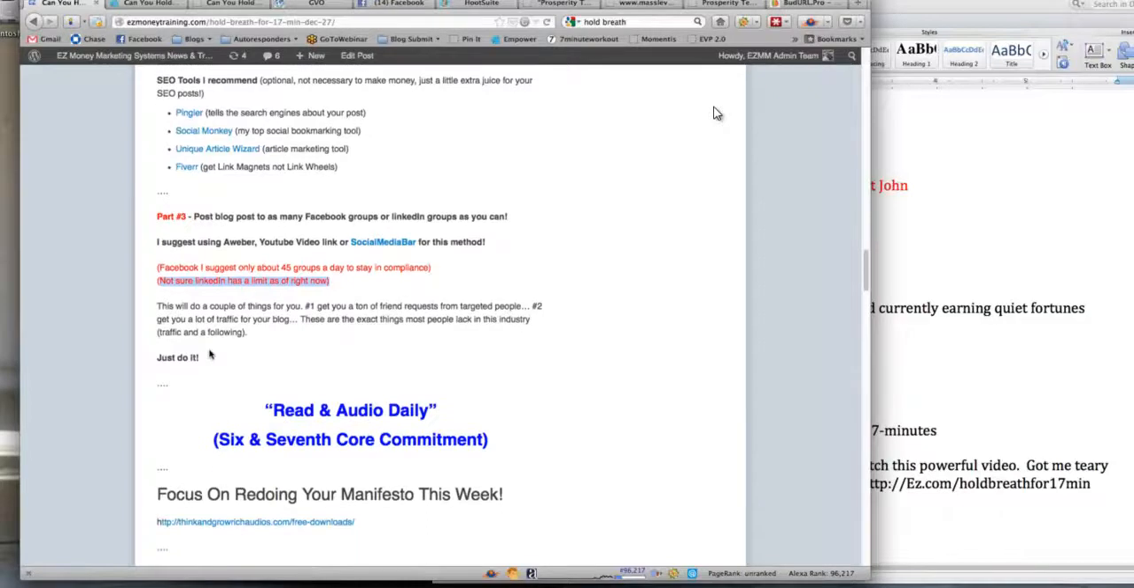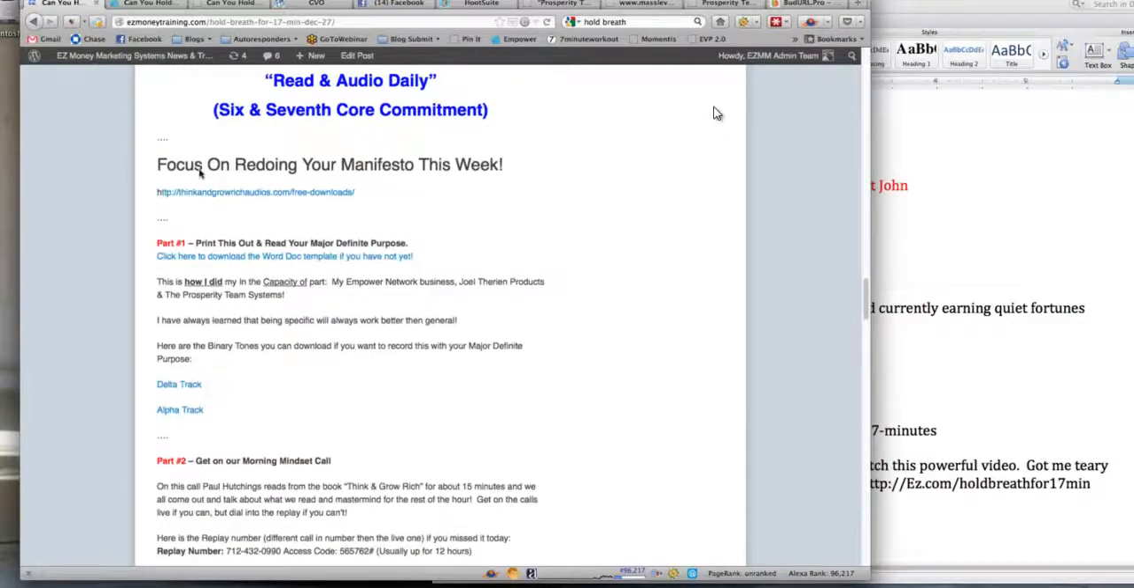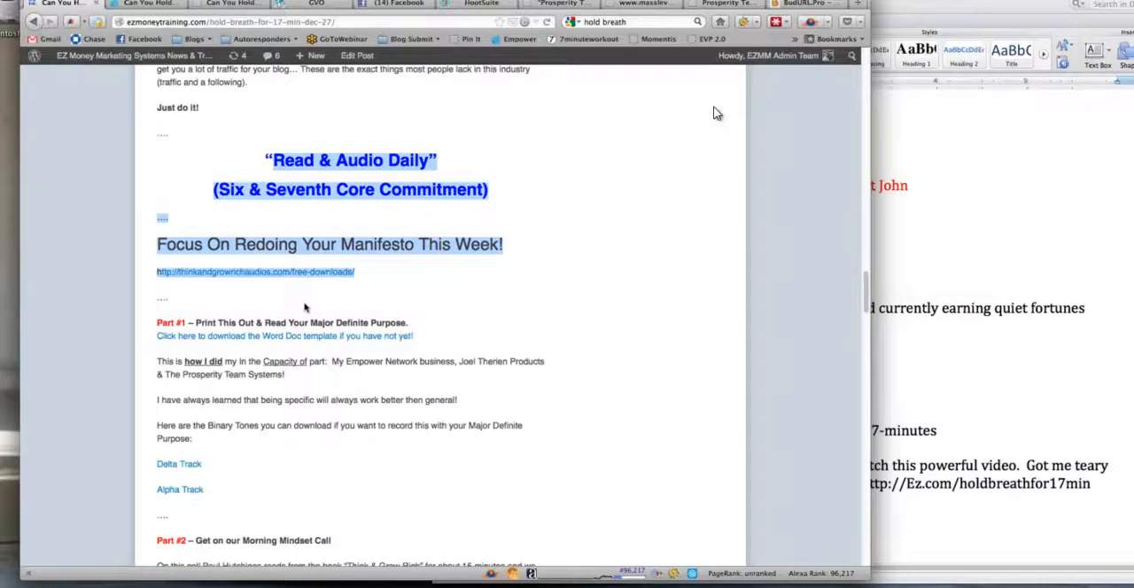So then the next thing, read audio daily. I have it printed out right next to my computer. So literally, if you haven't done it, just pull it up and just read it. It takes 1 minute. Okay, just pull it up and read it. If you want, you can record it with Camtasia or Audacity or some type of audio recording and record yourself reading your major definite purpose or your manifesto and just listen to it while you're working. Okay, that's just as effective in my opinion.